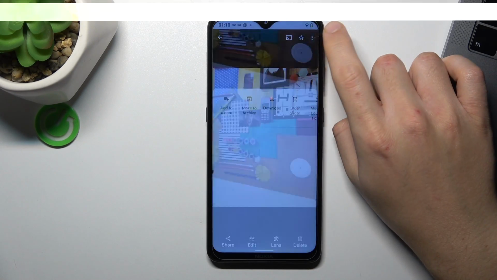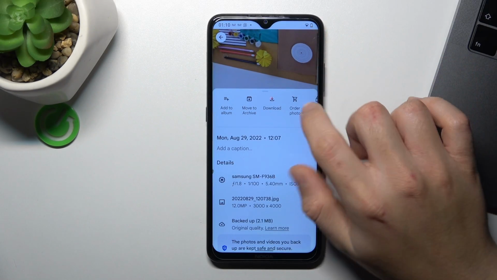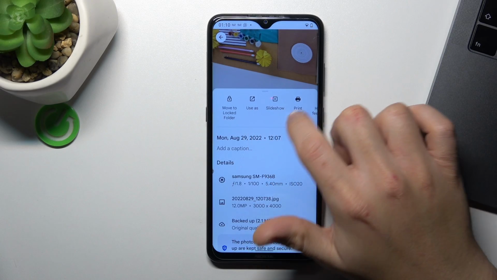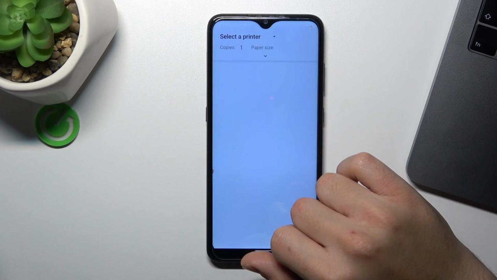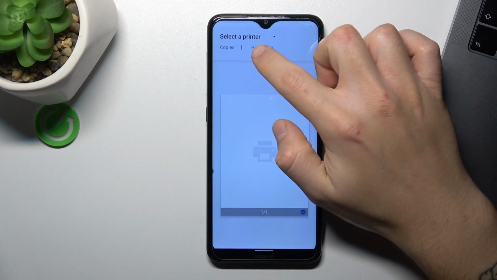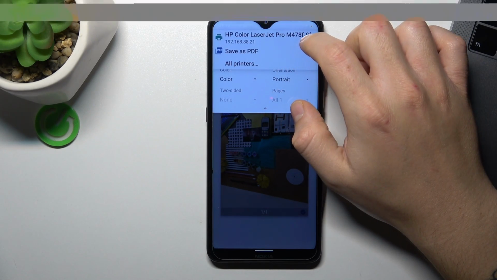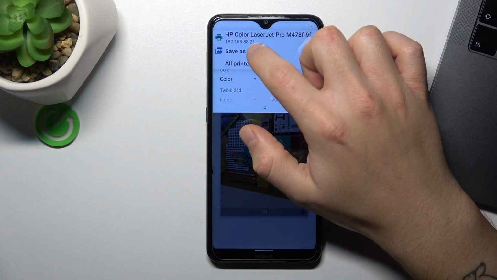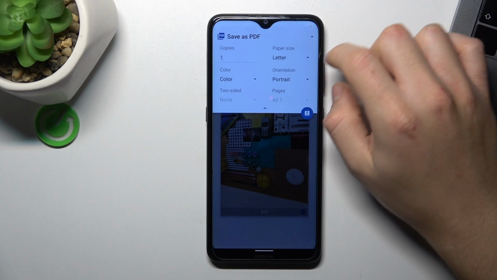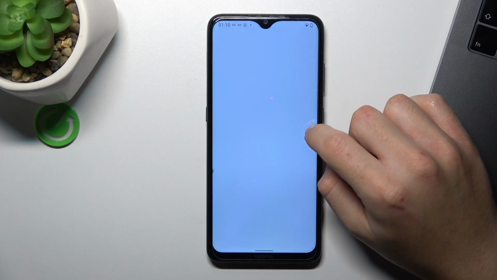Then click on the three dot icon. And choose print. Now click on the arrow icon. Select the printer and click on the save as PDF. Now click on the save icon.